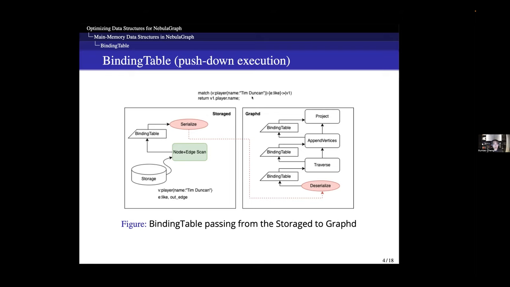Although we are talking about a very simple query here, in real-world applications this binding table could be very huge. There is an overhead associated with serializing this binding table into network packets, the network cost of transferring it, and the overhead of deserializing it in the main memory of the GraphD service. And of course, there are overheads caused by reading the binding table as input to each of the operators, as well as writing into the binding table to materialize results and so on.